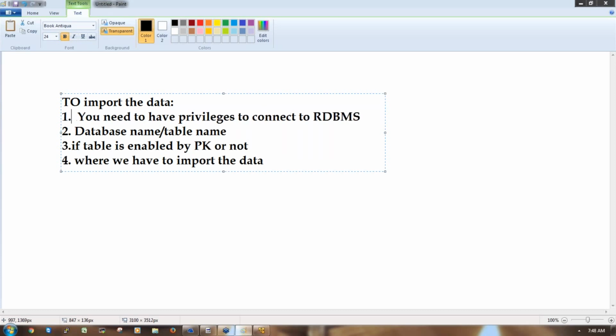First, check whether you have the privileges to connect to MySQL. If you don't, the DBA will provide select privileges so we can retrieve the data. You won't get insert privileges. You'll get only select privileges, and we connect to MySQL using Sqoop and retrieve the data to the Hadoop cluster. By default, a connection is established with the RDBMS using a valid username and password. Then we should know which database we are importing, and whether the table is enabled by the primary key or not.